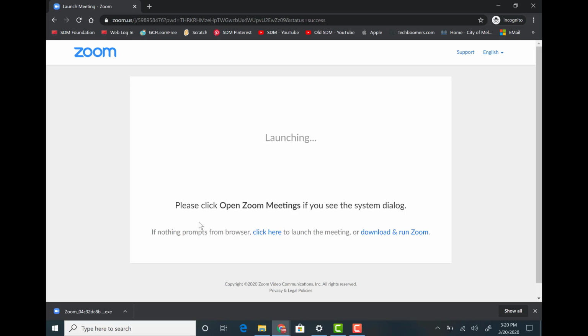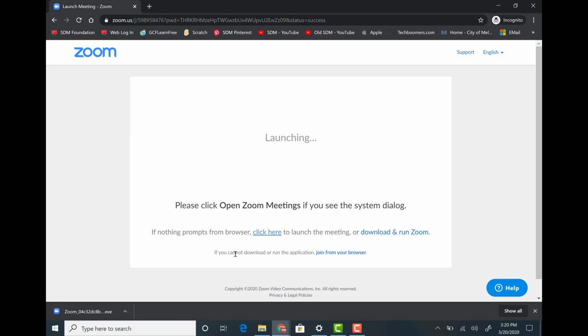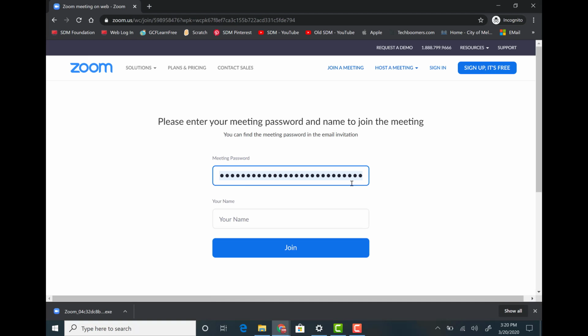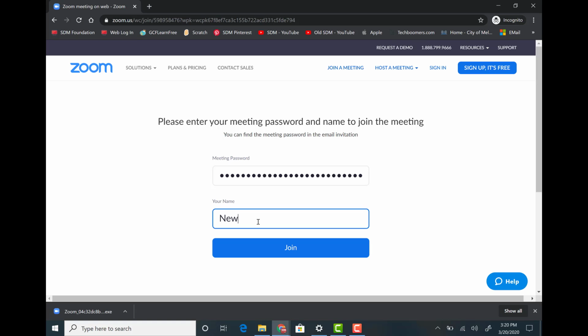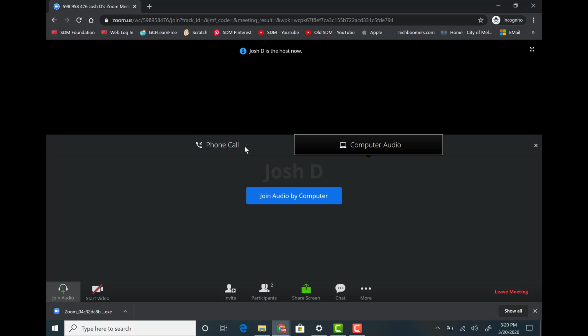Refresh. It says, if nothing prompts, click here, okay, and join the browser. Okay, so this password is already going to be filled in for you, that's copied in from the browser, the URL up here. So you just give it a meeting name, and we're just going to say new member, and we're going to join. Okay, and now we're in this meeting.